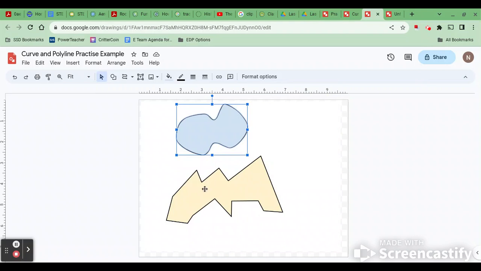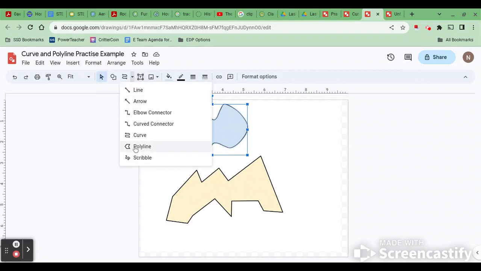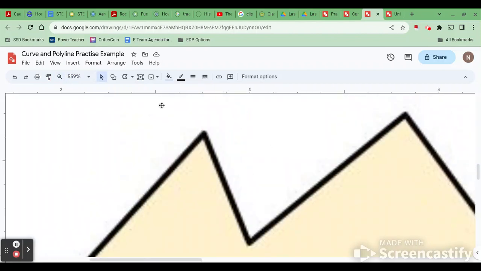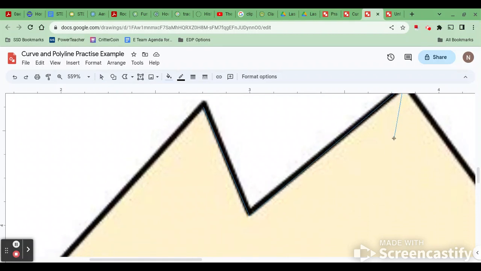We can see this second shape down here. It's got lots of jagged points. So doing that with a curve line would be difficult. So what I'm going to use here is the polyline. Okay. Now again, zoom right in. Okay, you can zoom in as close as you want. Grab your polyline tool. Start on a corner. Click. This is a lot quicker and easier, especially when you have jagged shapes.